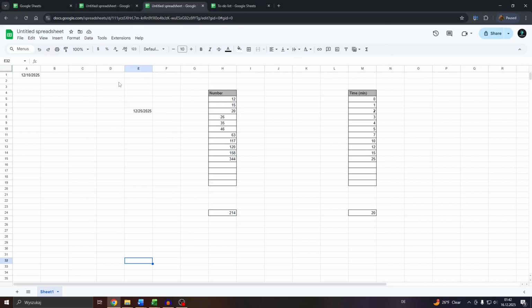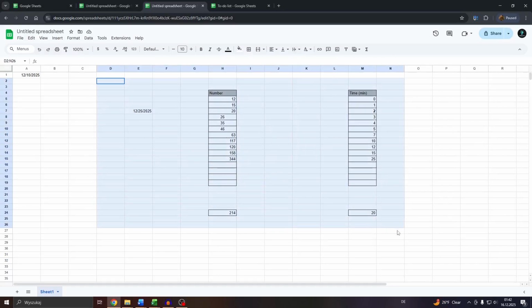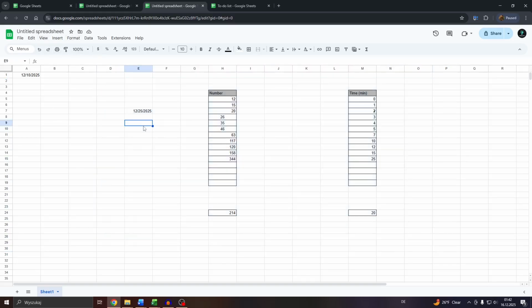Hey guys, what's up? In this tutorial we're going to show you how you can hide or remove grid lines from your tables and spreadsheets in Google Sheets in 2026. So let us get started.